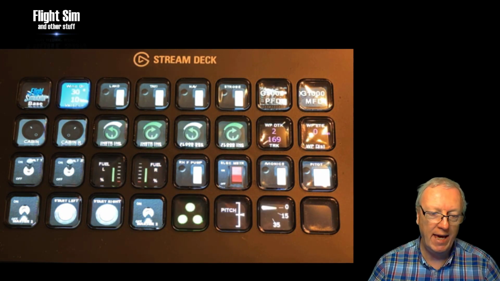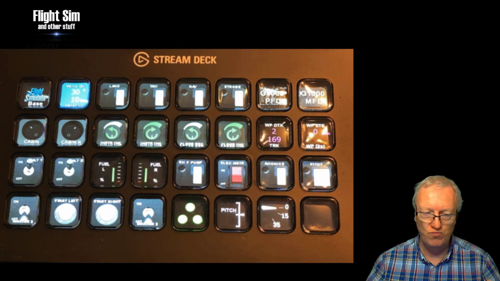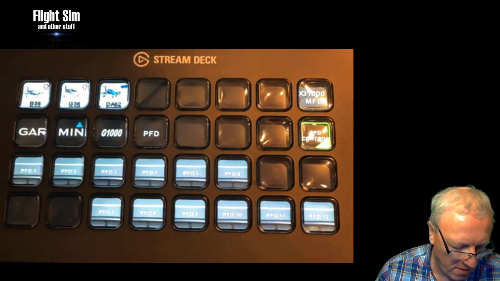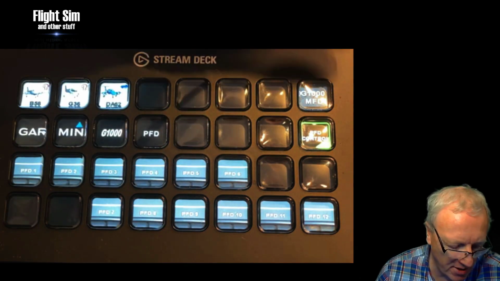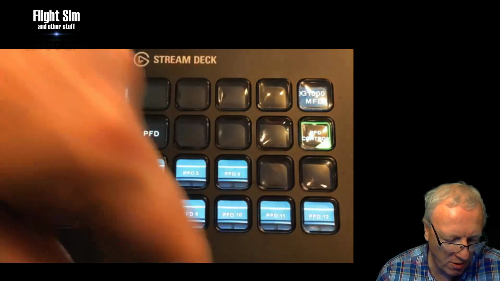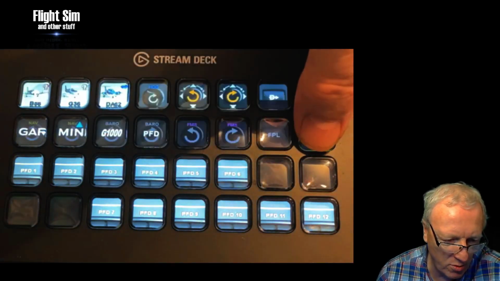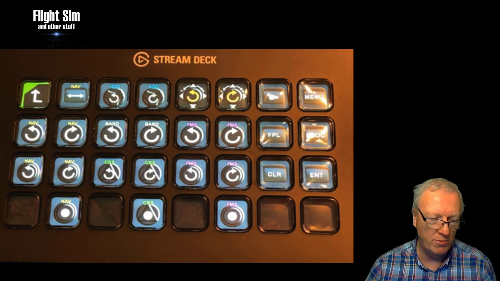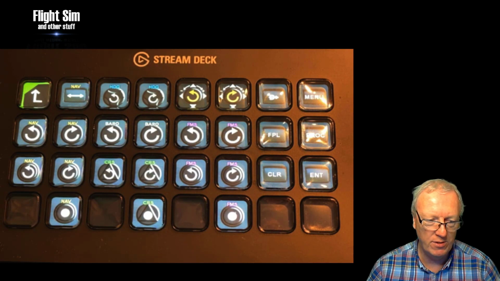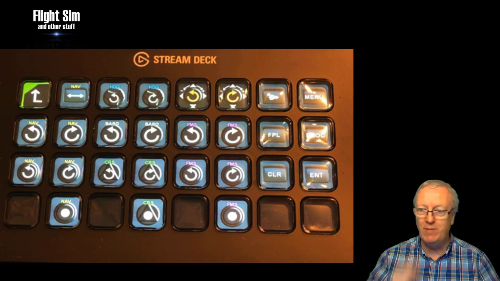Diamond 62. I do fly this one. Love this, and programming up that. I've got the G1000 here. There are the 12 buttons along the bottom. If I want to go into more details, there are all the knobs, and I've got left and right rotaries on the knobs. So, Stream Deck.